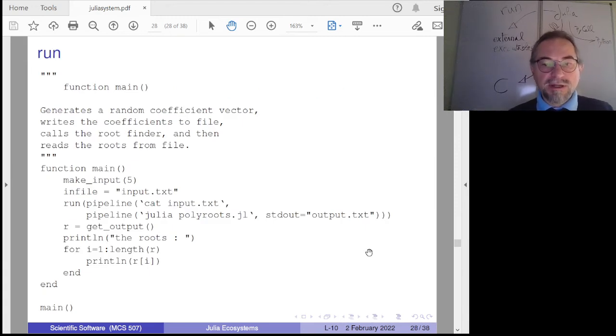Then there is the main program. The interface to call an external root finder consists of three functions. The making of the input, the calling of the external code, which is here essentially the run, and the third function is the main. And then we have the processing of the output, the retrieval of the output.